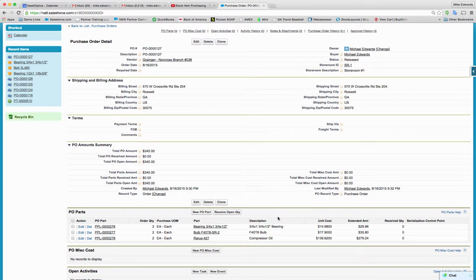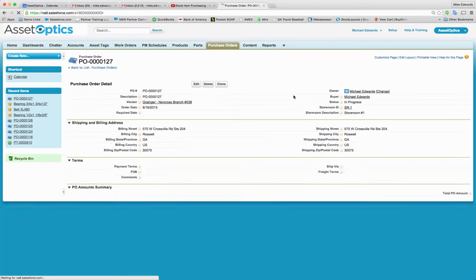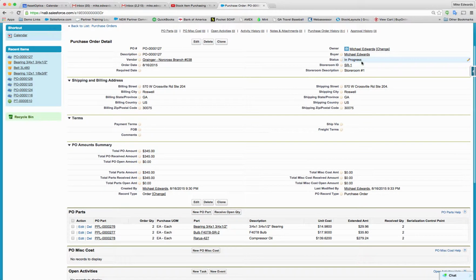In an earlier video we had seen how to do individual line item receiving, but in this case I'm going to say that the vendor shipped the order in full. So I'm going to select all 3 lines and say receive open quantity, and then I'm going to receive it. And of course we'll notice that once I've received, the purchase order status automatically progresses up to an in progress status.